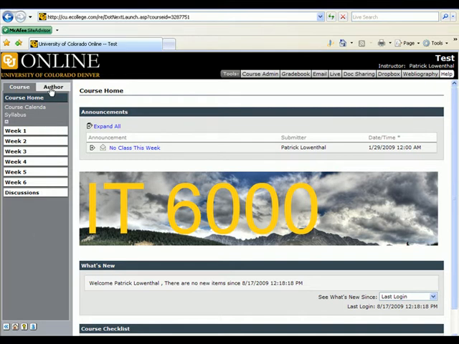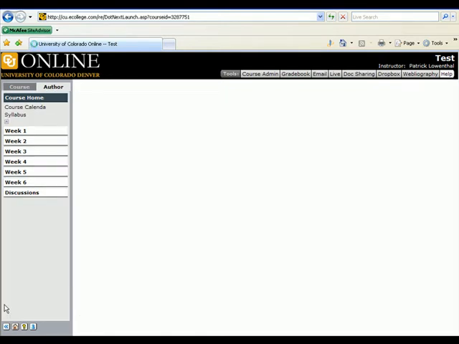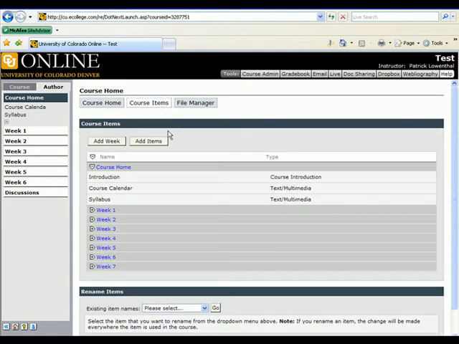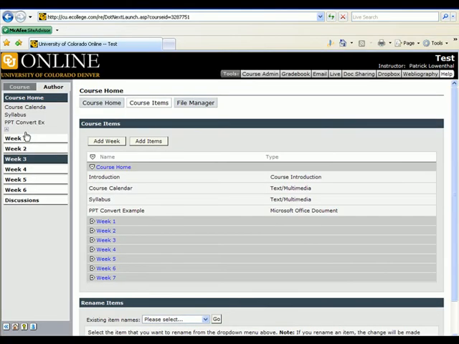I'm going to go to author mode and I'm going to create a content item. So with course home highlighted, I'm going to hit course items and I'm going to add an item. I'm going to call this PPT convert example, and in this case I'm going to create an item called Microsoft Office document, and I'm going to hit add item, and I'm going to add it under the course home, so I should see it come up here.